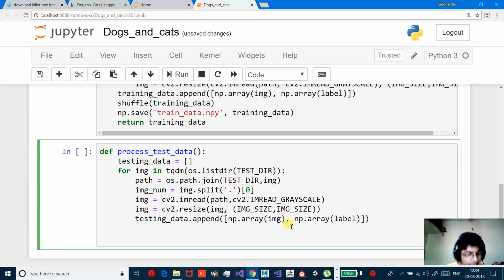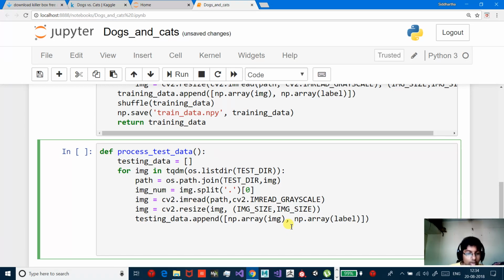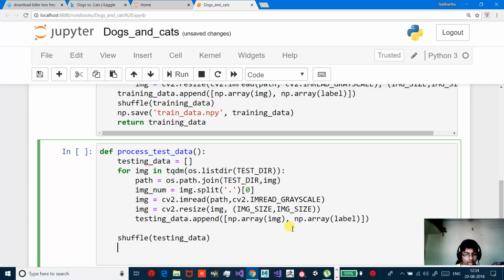Then we need to shuffle our testing data. So shuffle testing data, and np.save those data as test data.